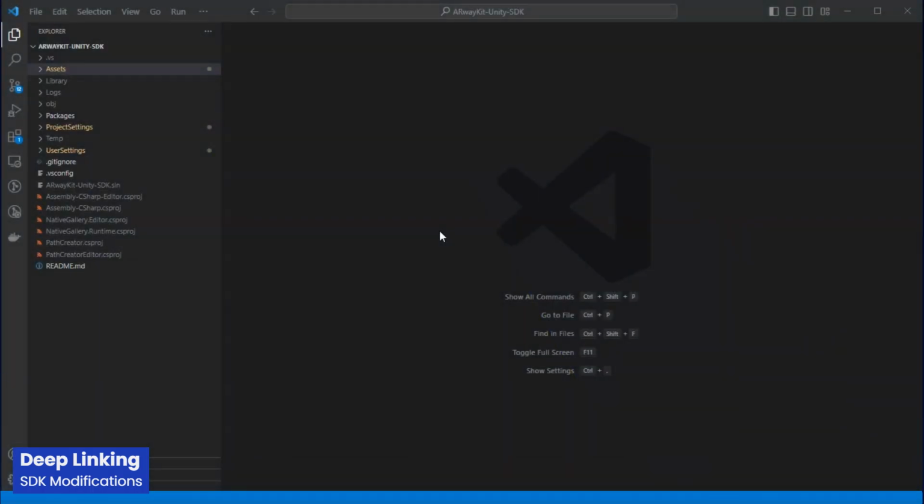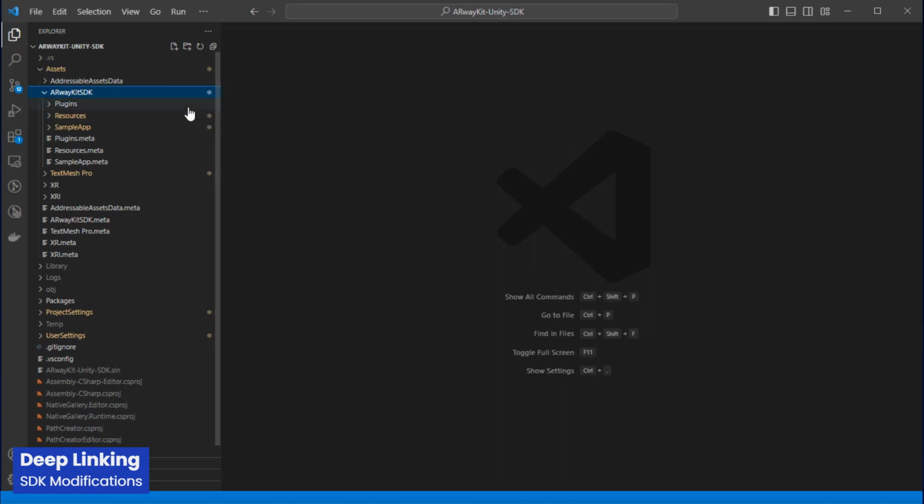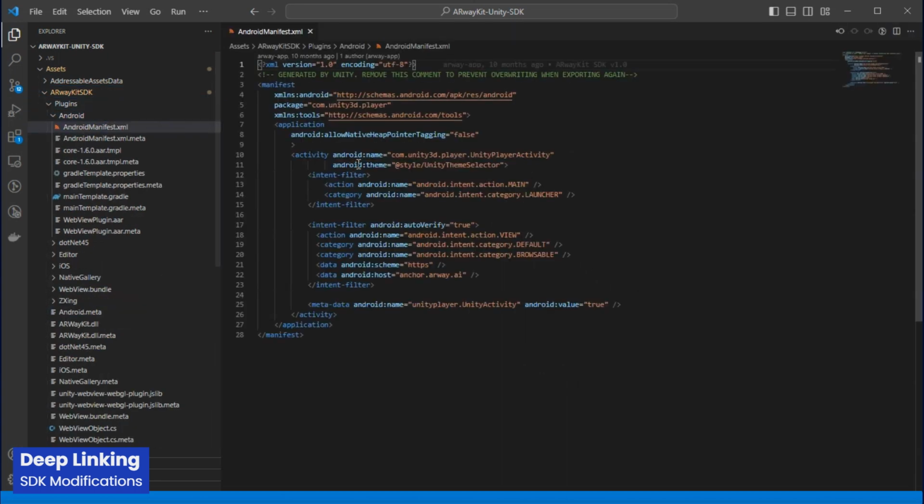For Android, modify the file AndroidManifest.xml located in the assets/ARwayKitSDK/plugins/Android folder. Open the AndroidManifest.xml file in a text editor, locate the deep link URL in the file, and then replace the existing URL with your custom domain.